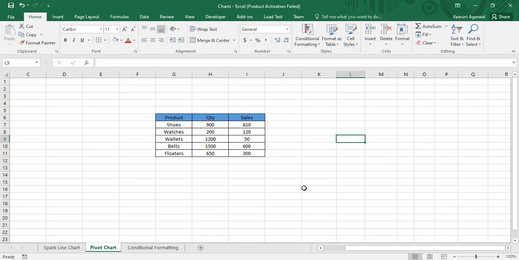These pivot charts are widely used all over the world in presentations and other things like that, where you want to give an analysis of the data. So let's start with our procedure of making a pivot chart in Microsoft Excel.